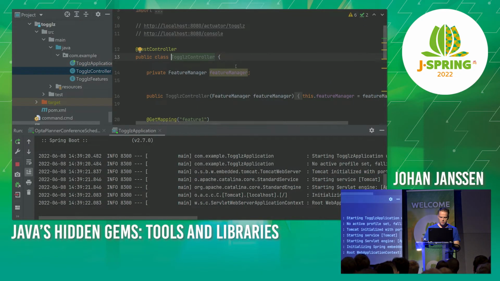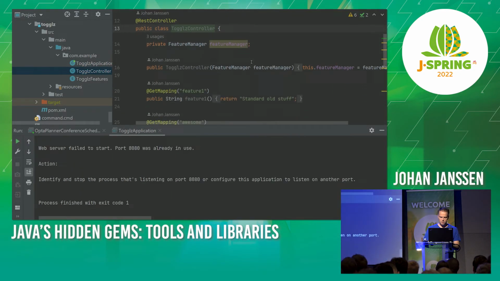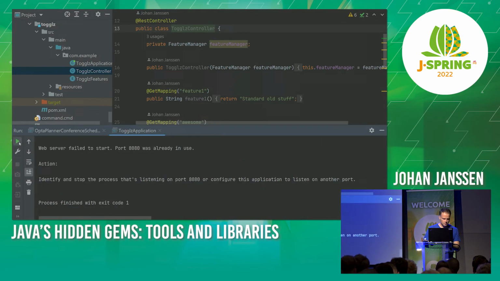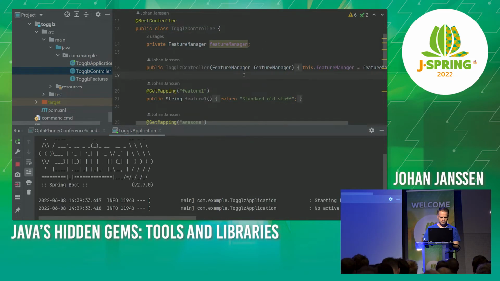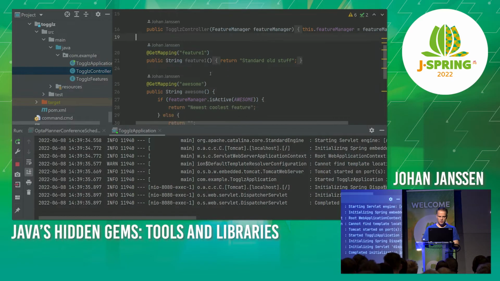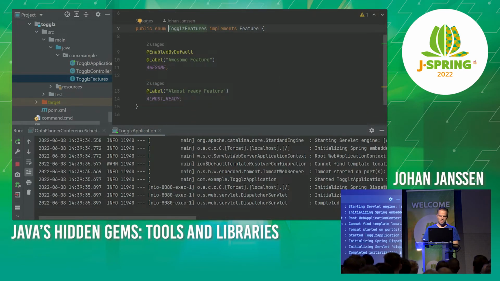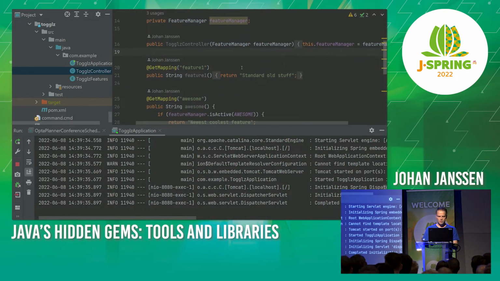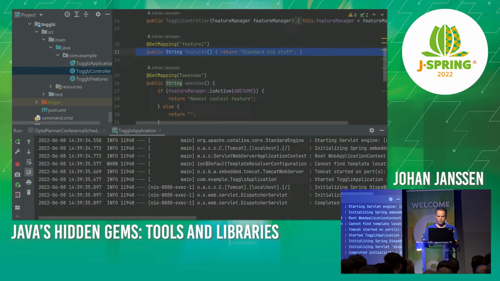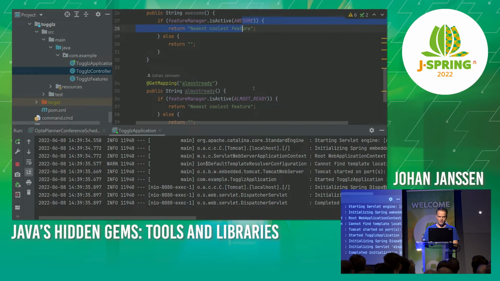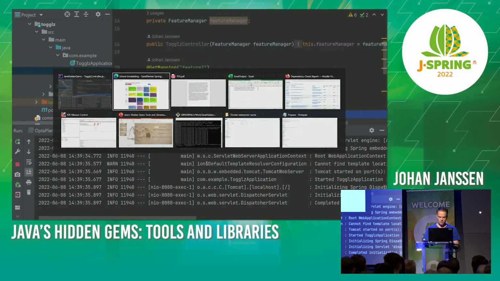If I start using it, let's see, where was it? Okay, I have other stuff running. So basically, I can use some features. I specify them with labels. It's basically an enum. And some of them are enabled by default, and some aren't available yet. I have a really simple controller with some get mapping. This one checks if awesome is enabled. And this one checks if almost ready is enabled.